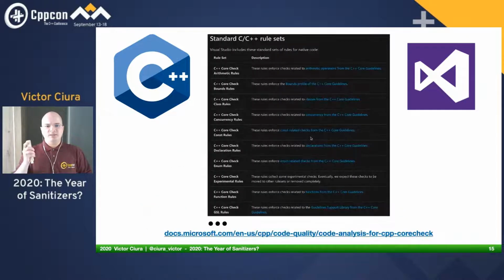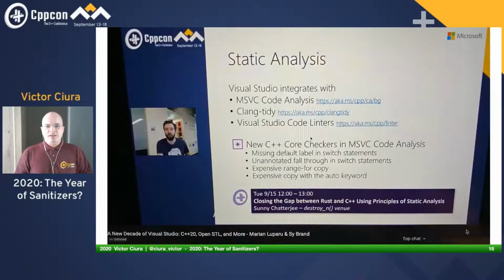There are tons of checks built into Visual Studio, and I've enumerated just some of them here. I want to point you to the three main static analysis tools that come with Visual Studio. You have a heavyweight code analysis tool that has a bunch of built-in checks. Then you have the Visual Studio linters, which is a much lighter set of checkers and linters. And then you have your LLVM Clang-Tidy that is integrated into Visual Studio.